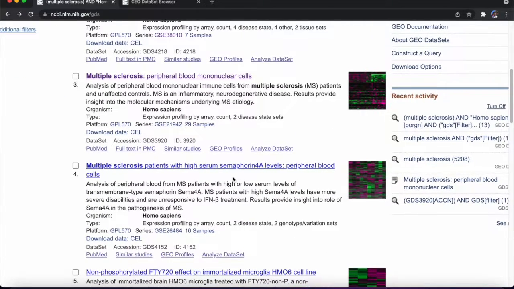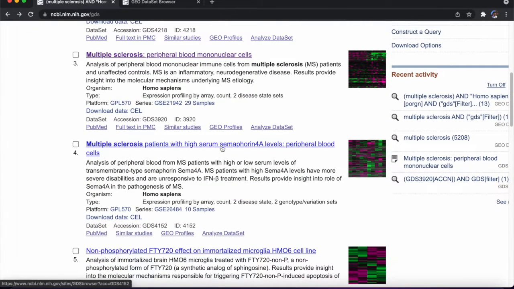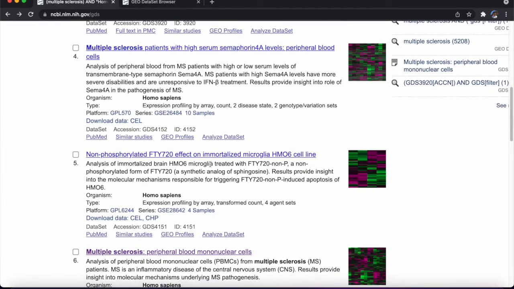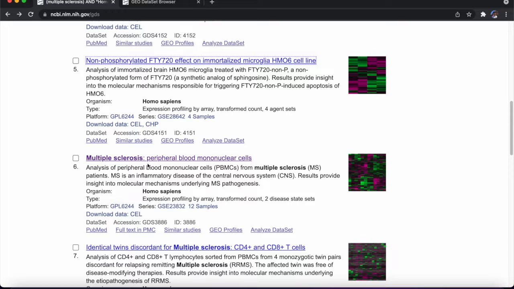Moving on, we have MS patients with a high serum. Oh, so this is, again, a different type of drug, right? So we can skip that. Again, whenever it says something like effect, like some weird looking drug effect on MS, we can just skip it right away.